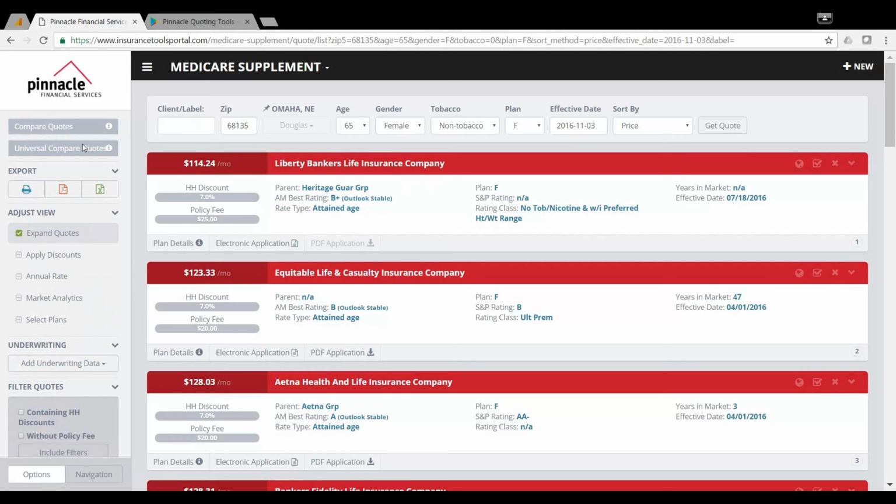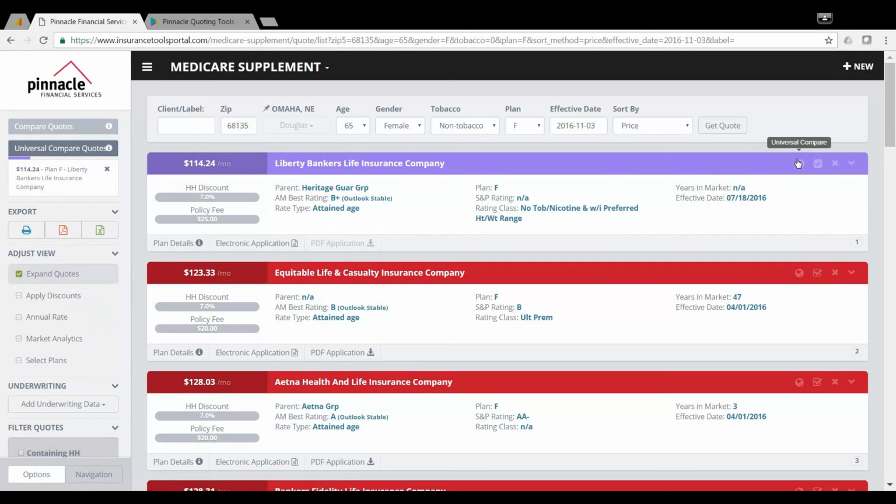The second compare option we have here is the universal compare. All you need to do a universal compare is click this globe icon for the company you wanted to do. It will turn purple. What this is doing is it's essentially allowing you, if you wanted to compare a MedSup and let's say a Final Expense or a Dental side by side on the same screen, to print off or email to a client, it'll allow you to do so.